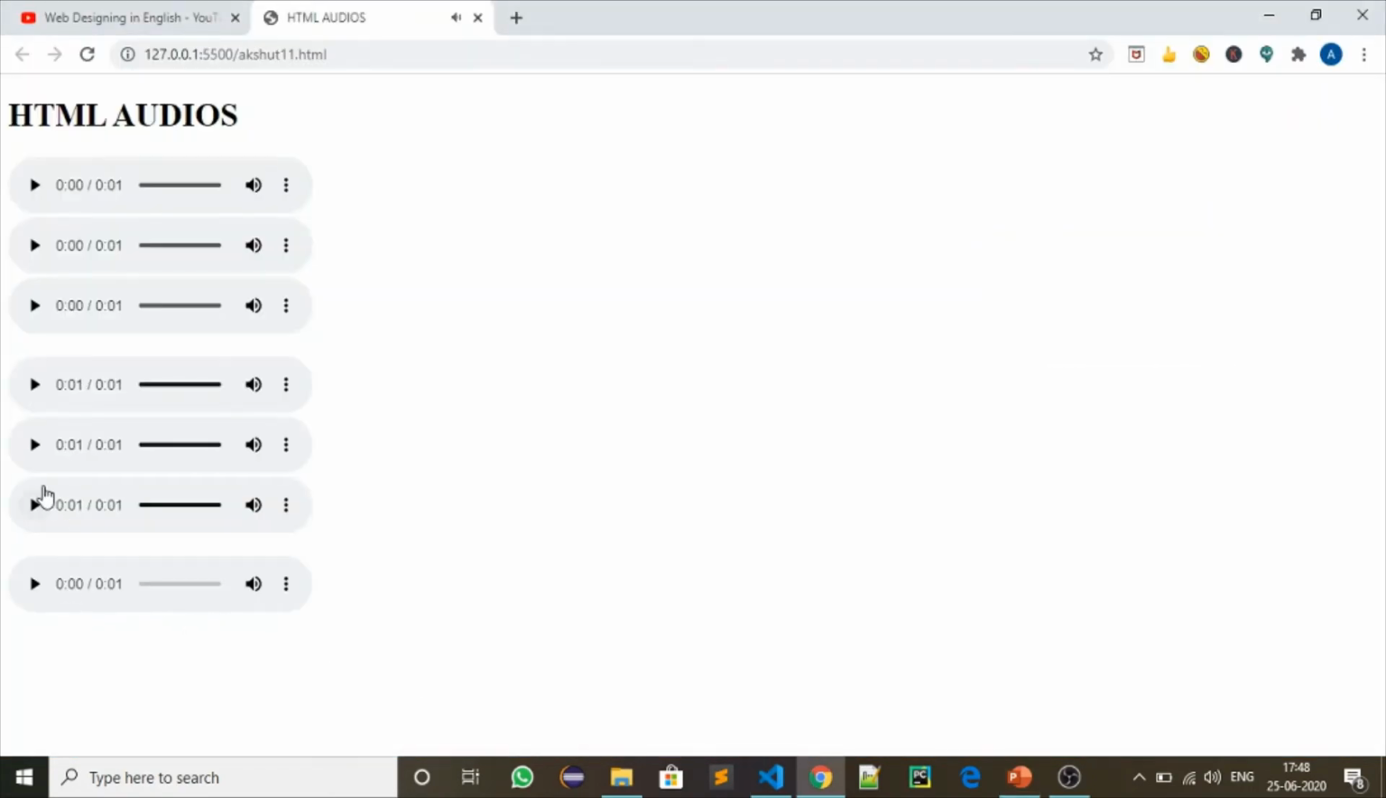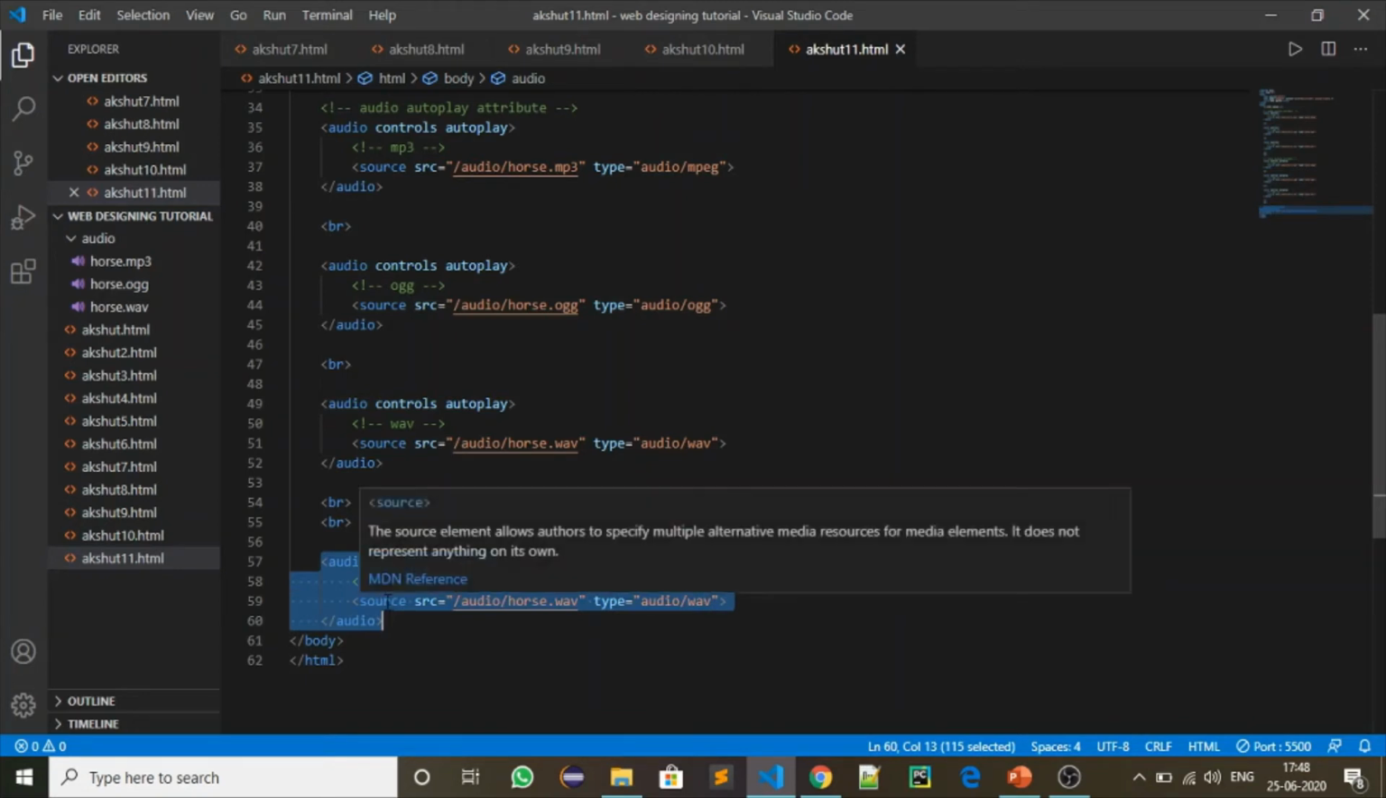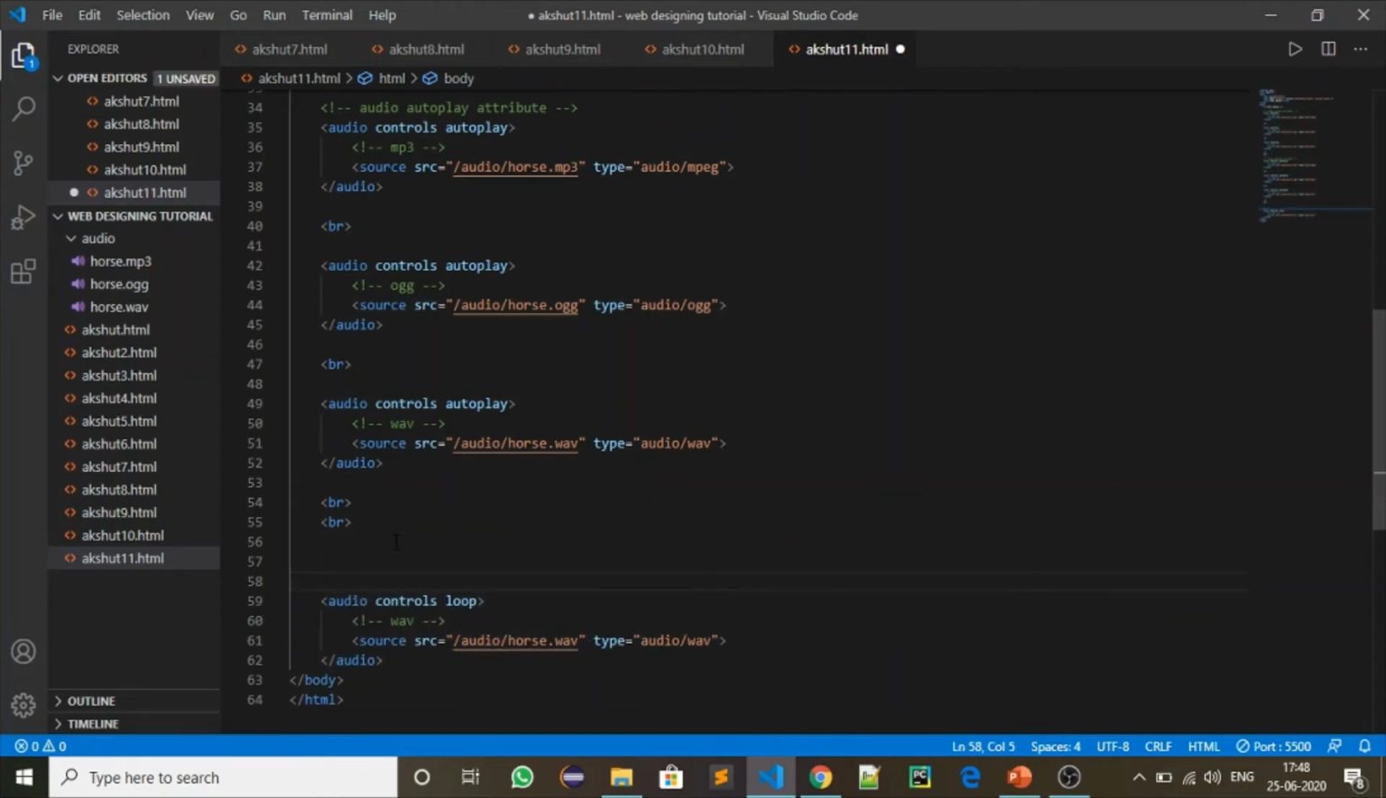It ran every time. Like, I ran it, it is again running. I played the audio, it will run forever till we stop it. Okay, so this was the controls loop attribute. I will copy this and then paste it.